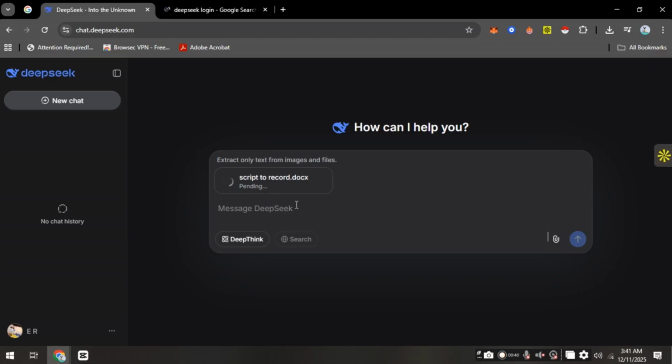After the file finishes uploading, simply type a prompt like "translate this file to English" or whatever language you need. DeepSeek will automatically scan the file and generate the translated version right in the chat.